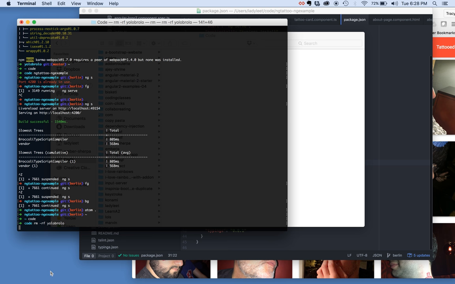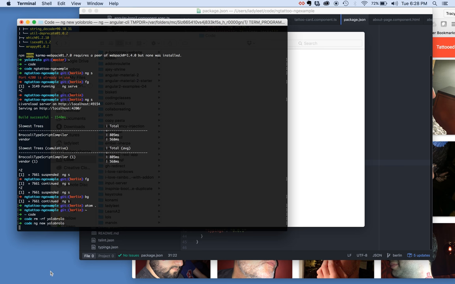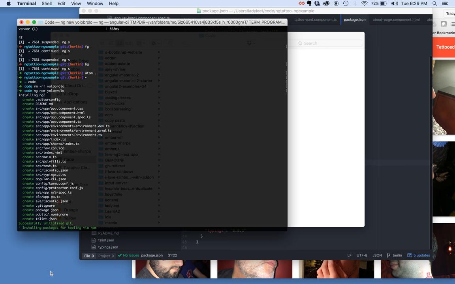Oh, hey. Magic. Did that work? I can do your new YOLO Brolo with the new Angular CLI. And you'll notice if you don't want to have it, you no longer have an angular-cli-build.js file. Oh my god, Broccoli. I feel like everything has changed on me.